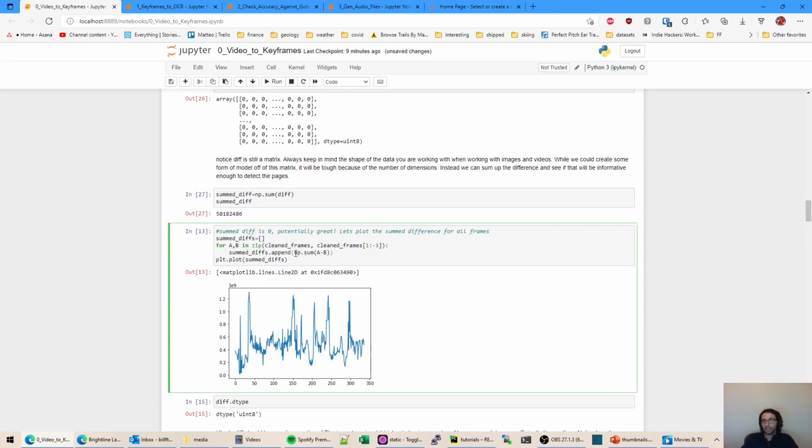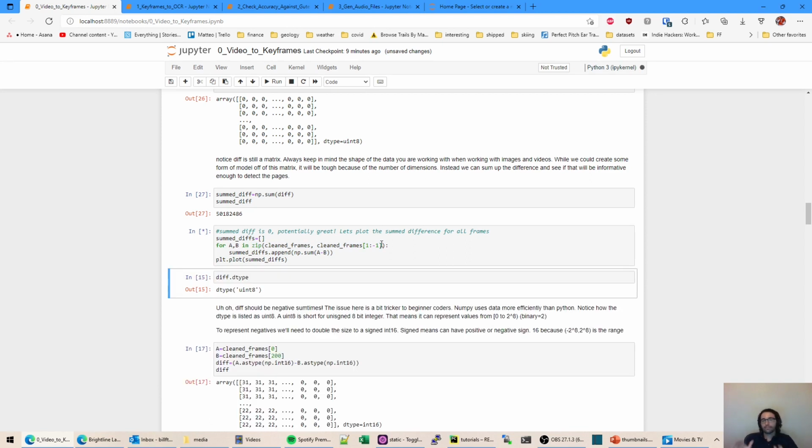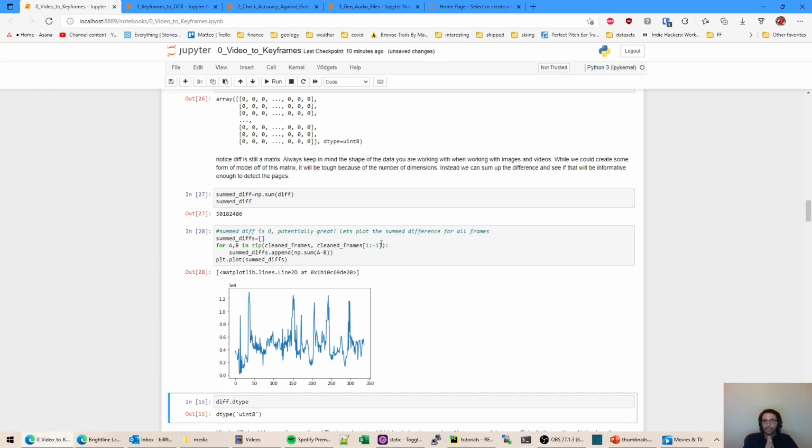And here I'm just going to plot the sum difference, where each sum is one frame to the next. So I'm doing A minus B, and by zipping, you can iterate through things together one step at a time. All right, so sum diffs, we're going to plot that and see what it looks like. All right, so kind of interesting here.